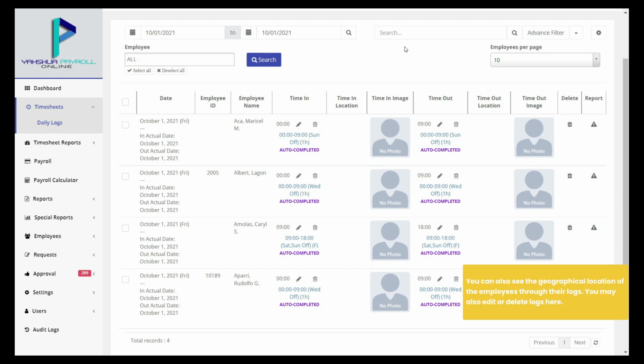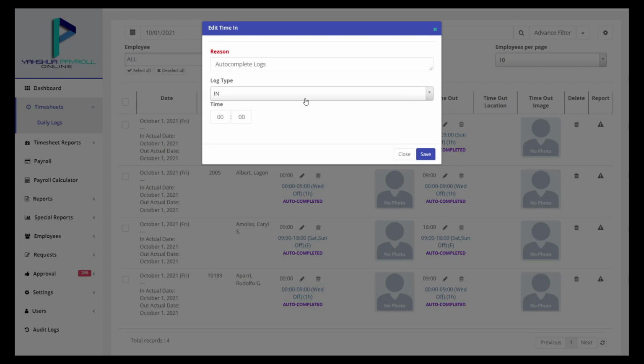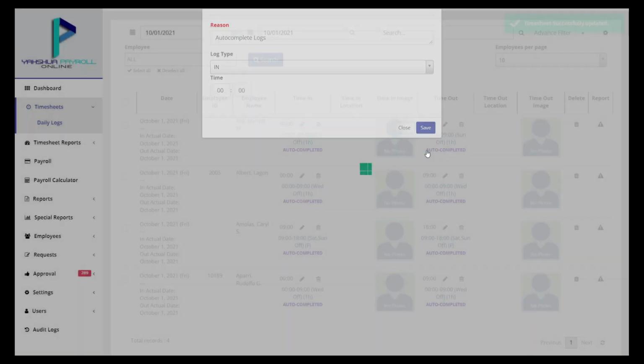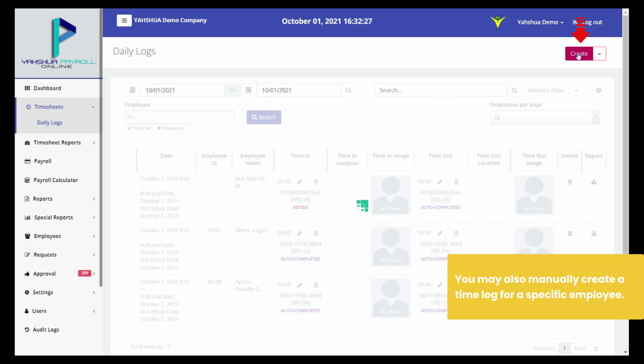You can also see the geographical location of the employees through their logs. You may also edit or delete the logs here, but you can only access this feature based on the user rights set for you. You may also manually create a time log for a specific employee.